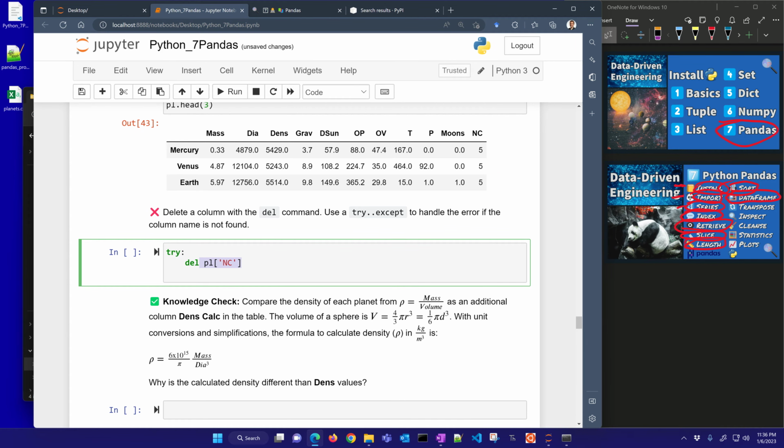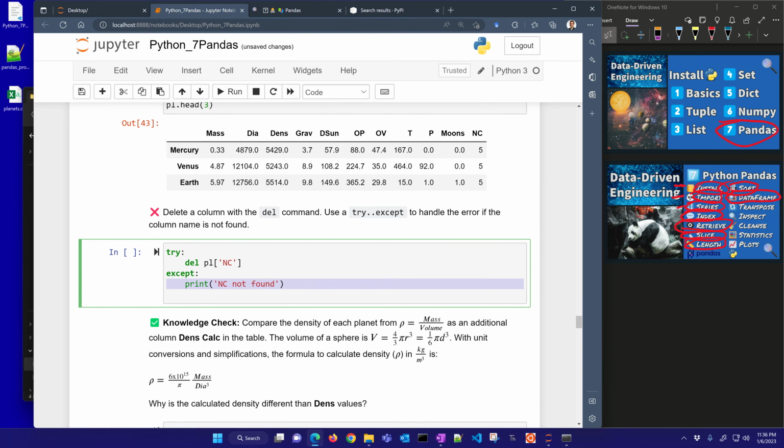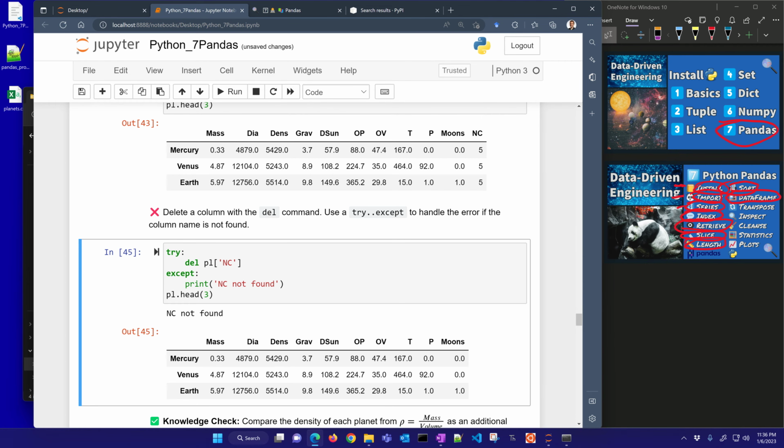So this one, we're going to use DL, PL, and C. So we're going to now delete this column. And if it can't find it, it's going to return an error. So I'm just going to use this try except. So if you run it again and it's not there, then it won't return an error. If you run it again, it just says NC was not found.